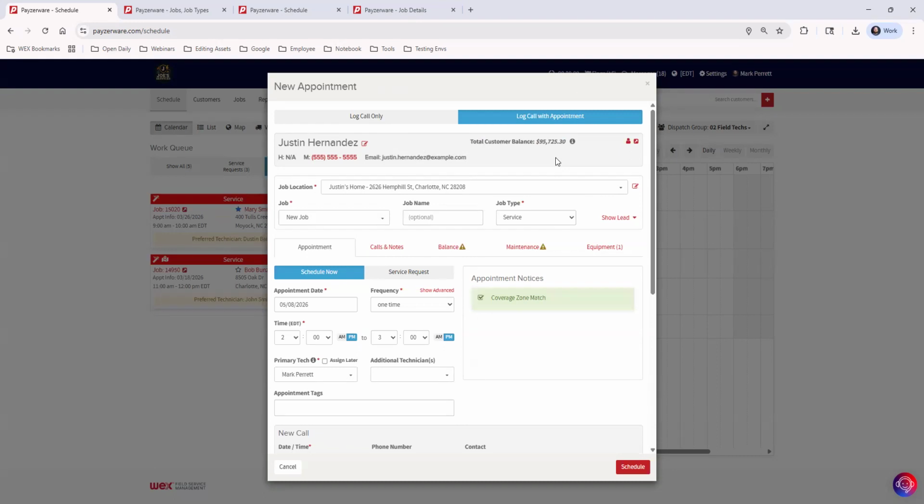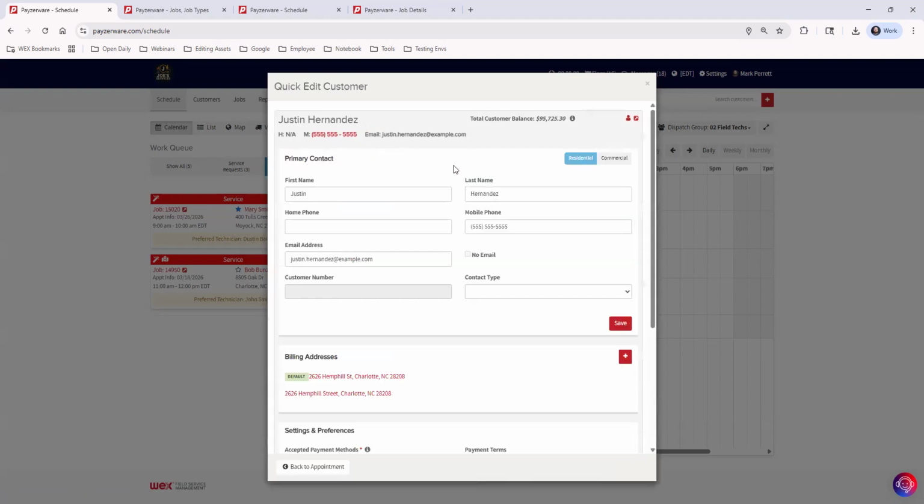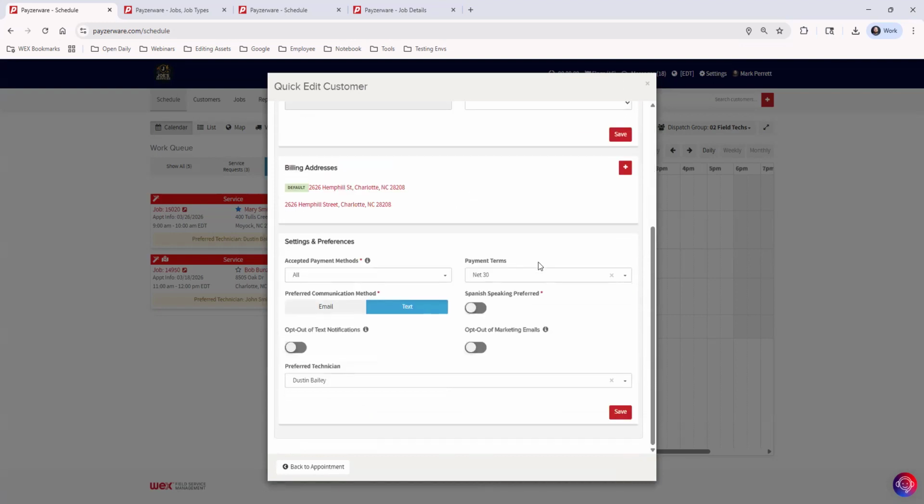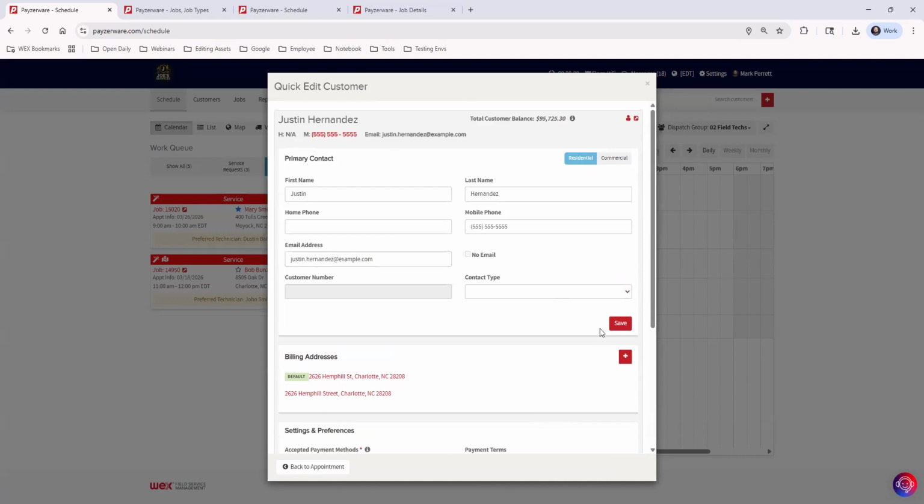If the customer changed their phone number or they need to update their account information, instead of having to go back to your customer page, you can simply click on the edit icon here next to their name. And now we are able to edit the customer details. When you're done, click save and then back to appointment.